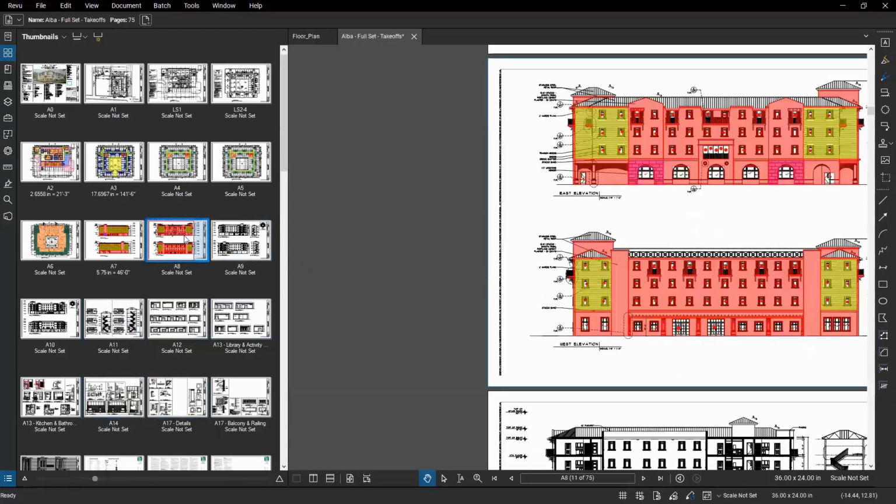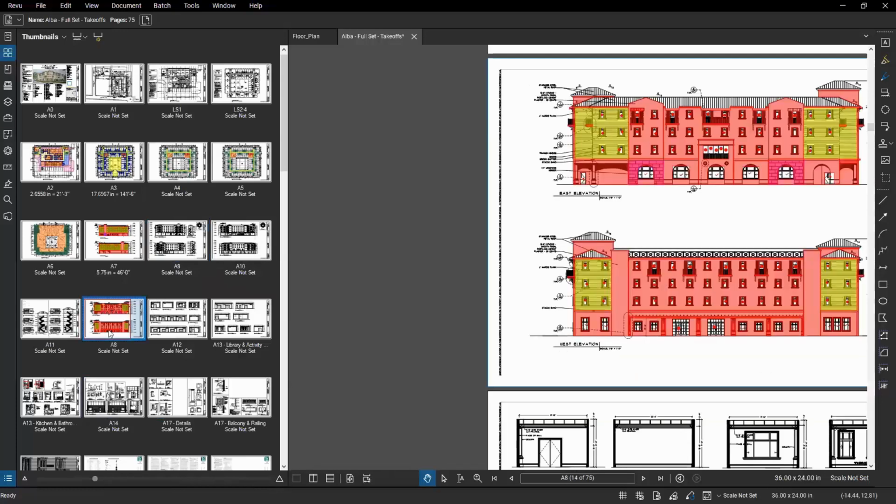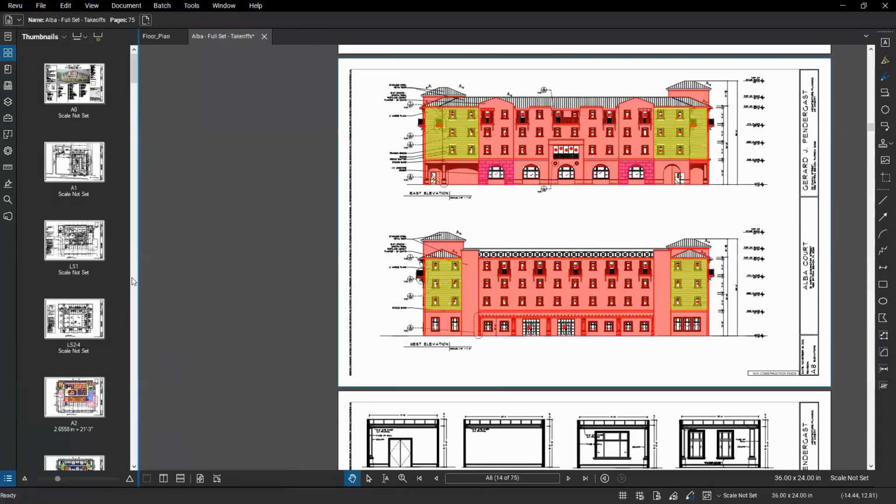You can also click and drag. If I didn't want this to be sheet number 11, if I wanted it to be number 14, I could just click and drag it just like you could in PowerPoint, and it's going to resort and reorder the thumbnails that are pages within this particular document.